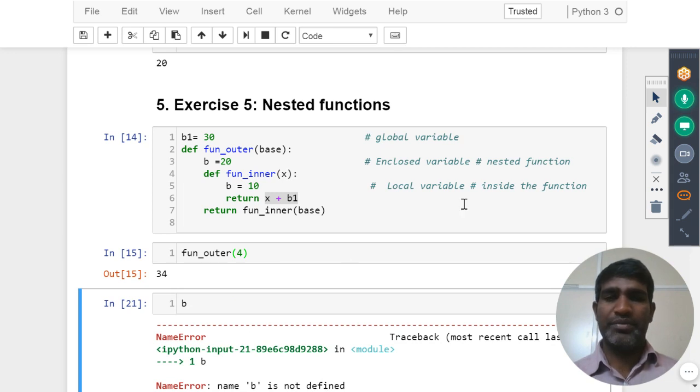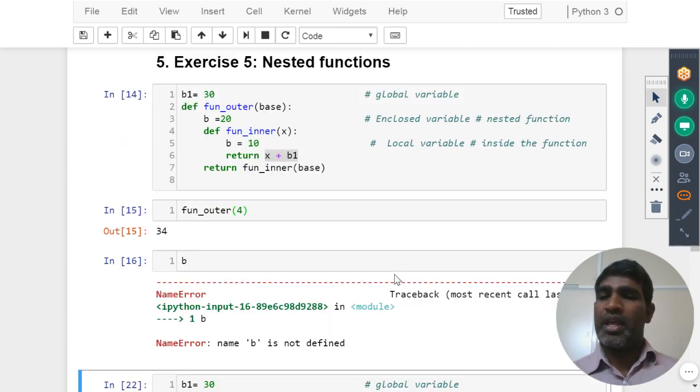Getting my point? Okay. Now, directly I am trying to access b here. b is available locally, right? We cannot access it. Enclosed also we cannot access. That's what, b is a local one or enclosed one, I cannot access it outside the function.